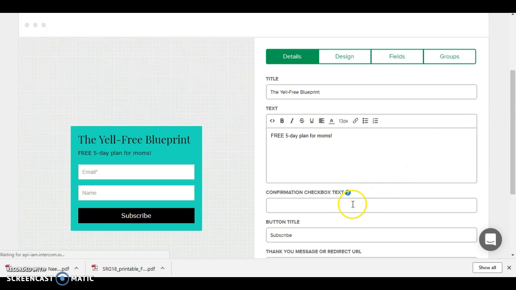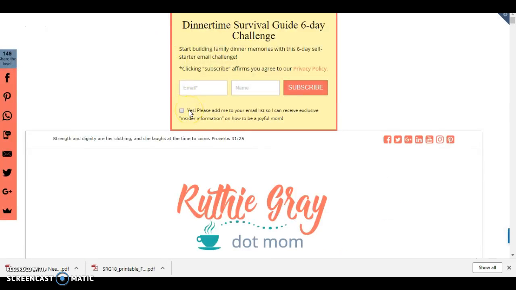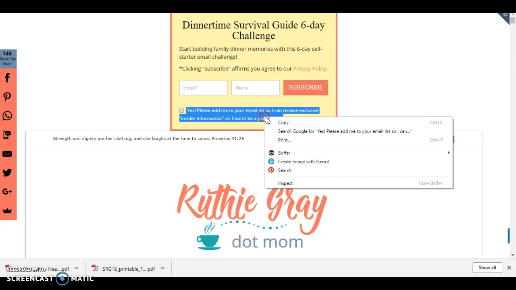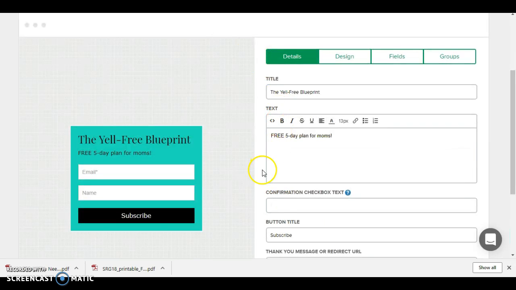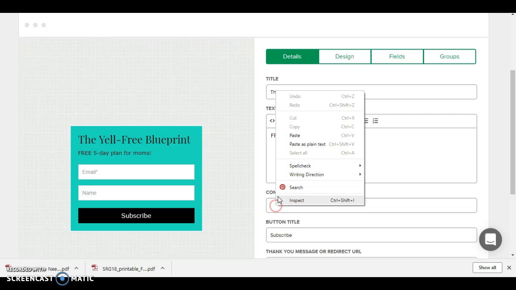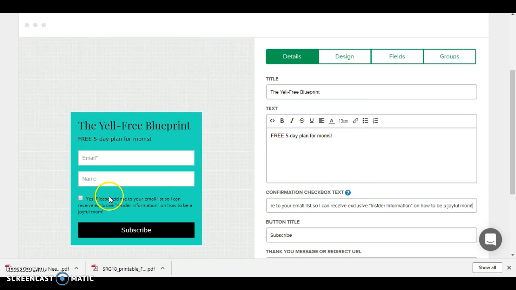So the confirmation checkbox, like we talked about yesterday, all you have to do is start typing and it will come about. So let's say I want to say something like what I said here. Let me see if I can just copy this. Yes, please add me. I know I whisper when I'm thinking to myself. Okay, there it is. And there is the box. Remember, the box cannot already be checked.